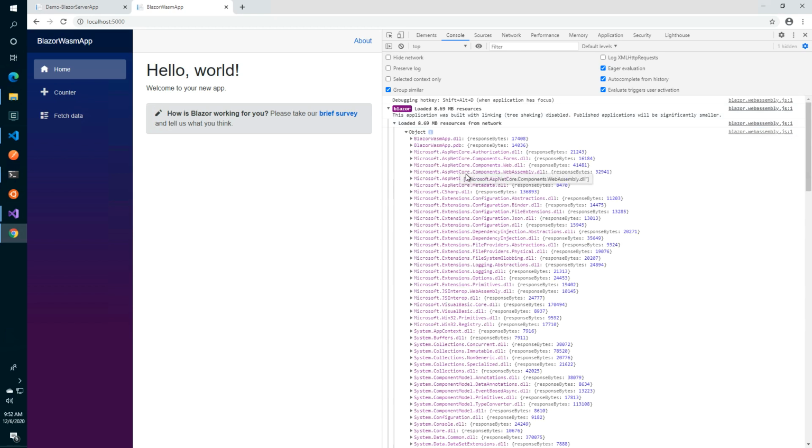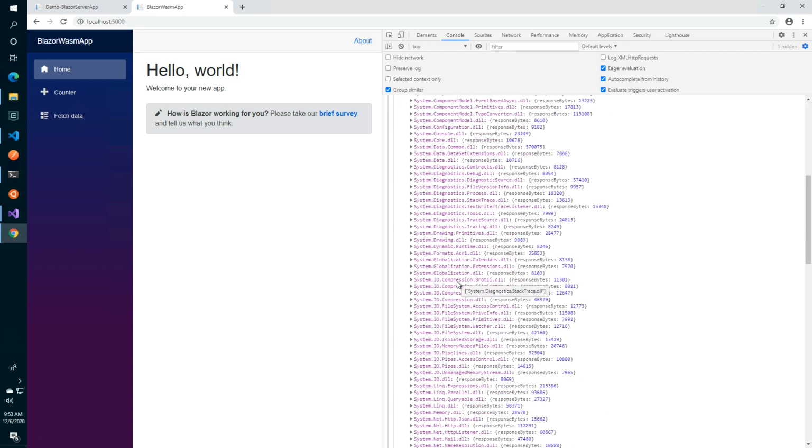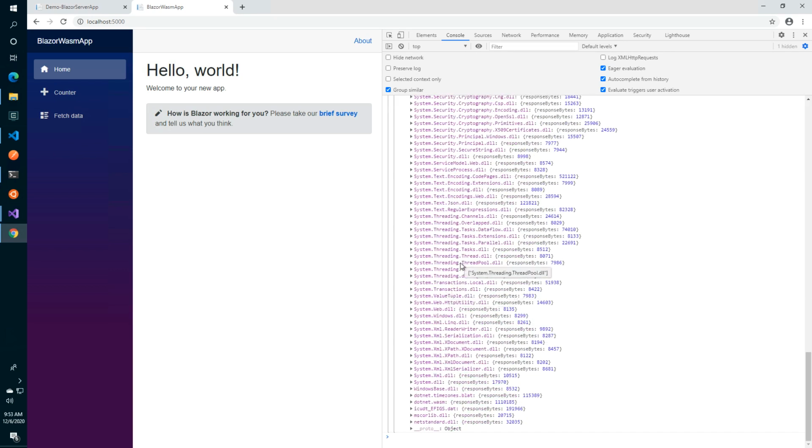Earlier we didn't have DLLs downloaded, sorry, in the browser. In the browser we have only JavaScript, HTML, CSS files. But now you see the DLLs. This is our application DLL, the Blazor app. These are all DLLs.